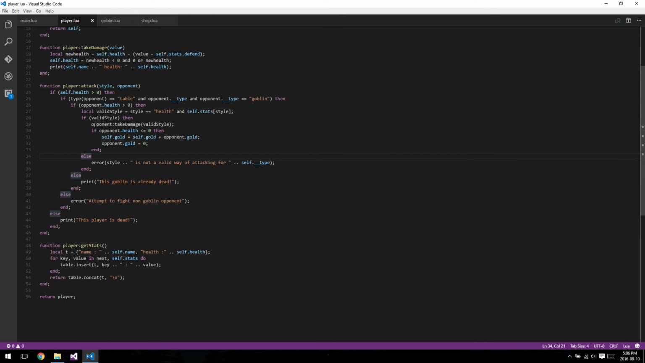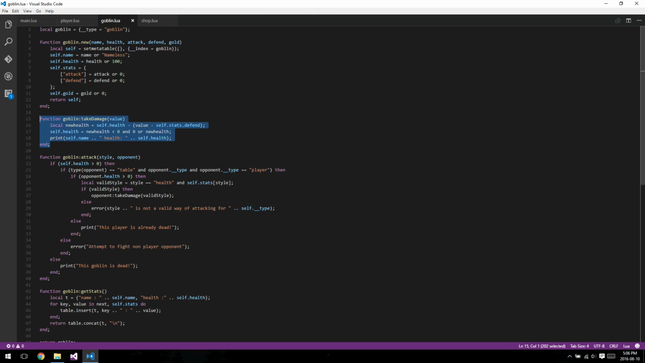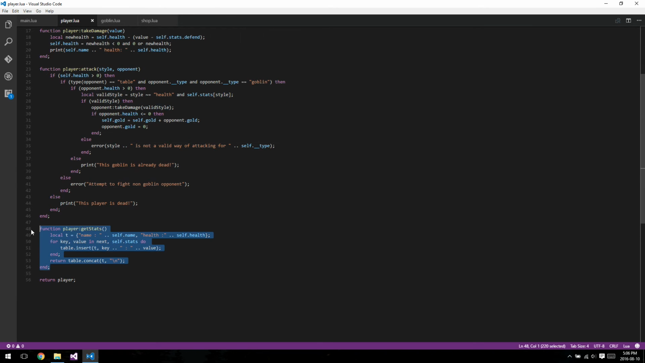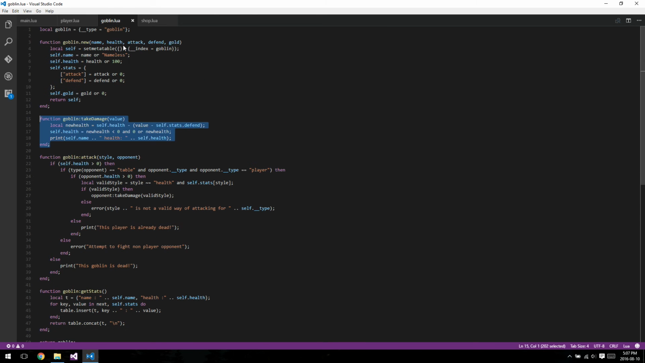And of course, if we manage to actually kill the thing, we'll take damage on the opponent, which has a similar method for the goblin, take damage, and we will give the player that opponent's gold, as the opponent is a goblin. Then the get stats just allows us to print things like the player's name, health, and their attack damage, and so forth. So that's the player class.